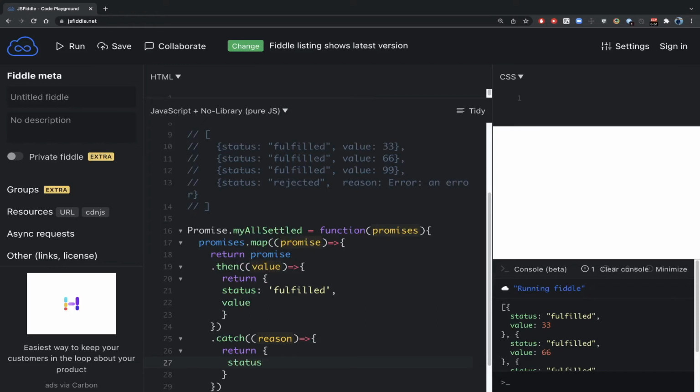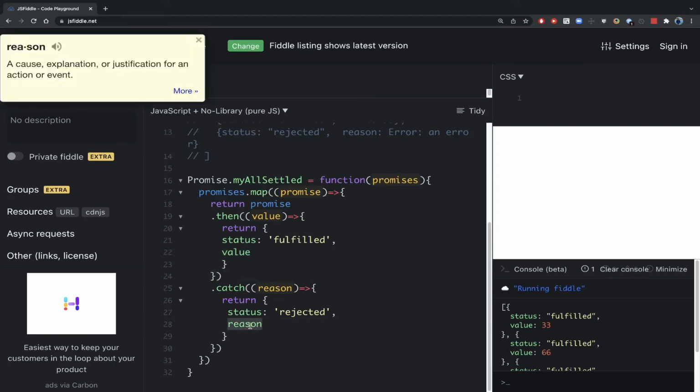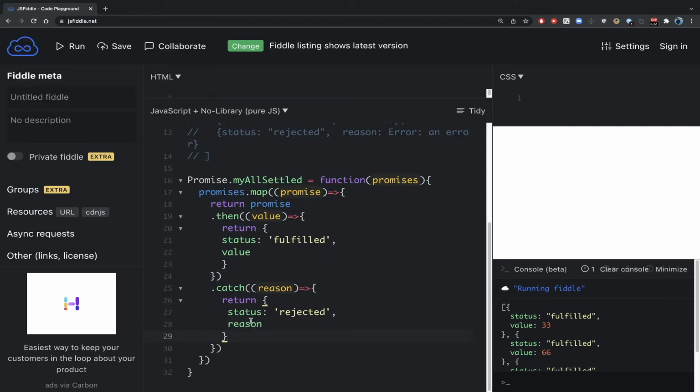So the status should be rejected and reason should be reason. Very similar. If the key is the same and the value is also the same, then just write that, the ES6 short notation, and it will work for you. It will be like this. So we have done both of the things: we have resolved the promise if it is successful. If it is not successful and we got an error, then we are returning a status object.